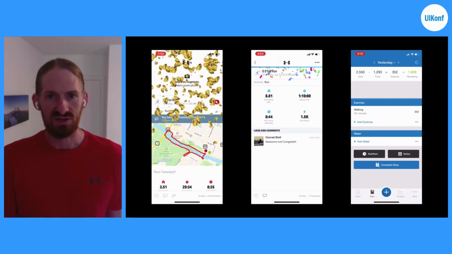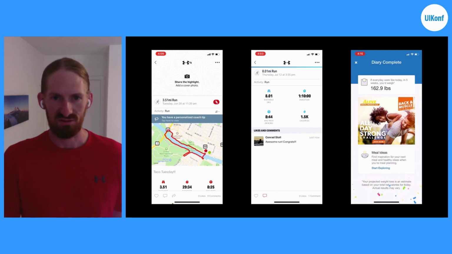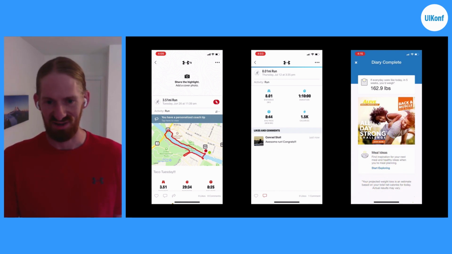The confetti can appear whenever someone completes their diary in MyFitnessPal, or congratulates someone on a great workout, or mentions tacos in their workout post on Taco Tuesday.